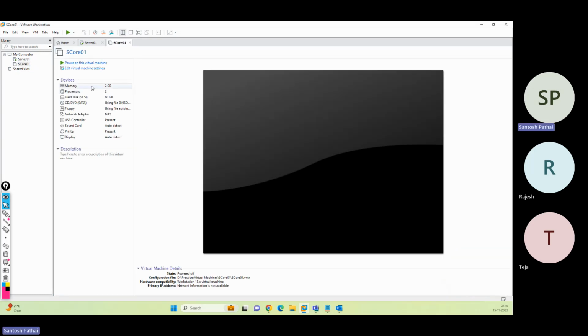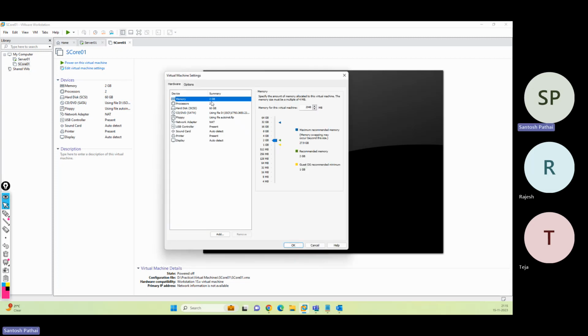So it has taken memory 2 GB, processors 2 core, 60 GB hard drive. If I go to virtual machine settings, I'll leave the RAM as 2 GB only because it is a server core. It doesn't have graphics. So 2 GB would suffice.